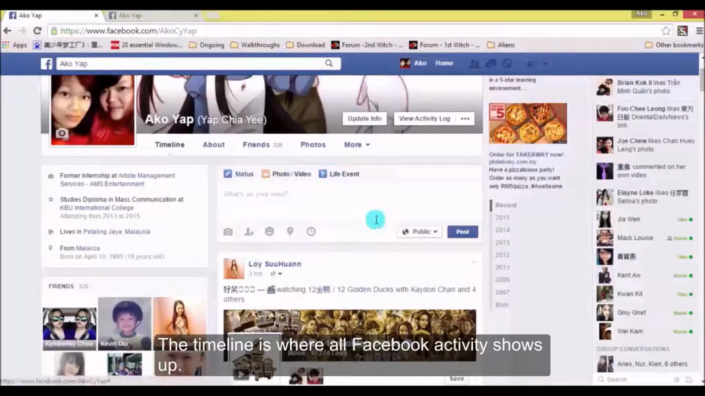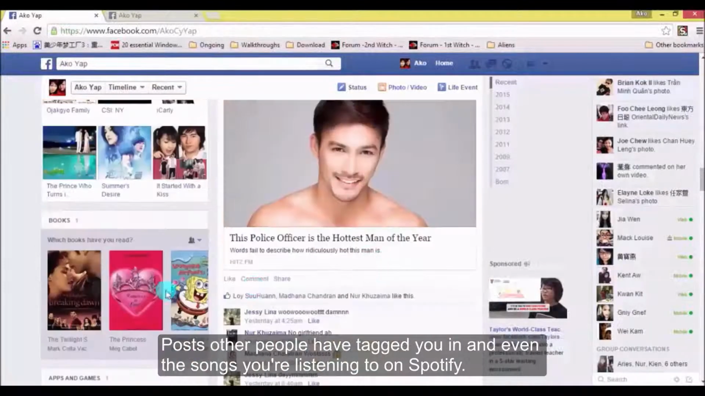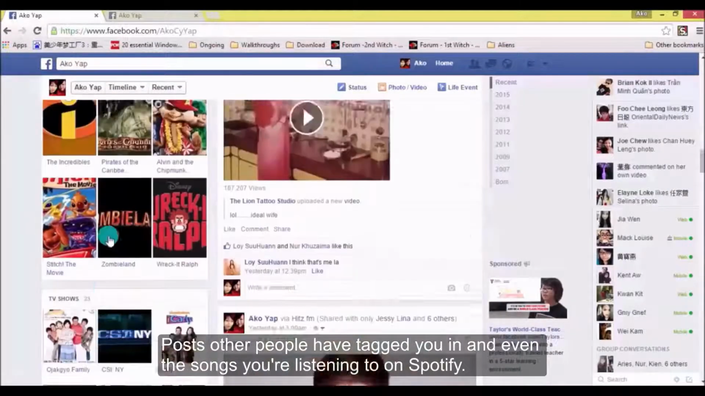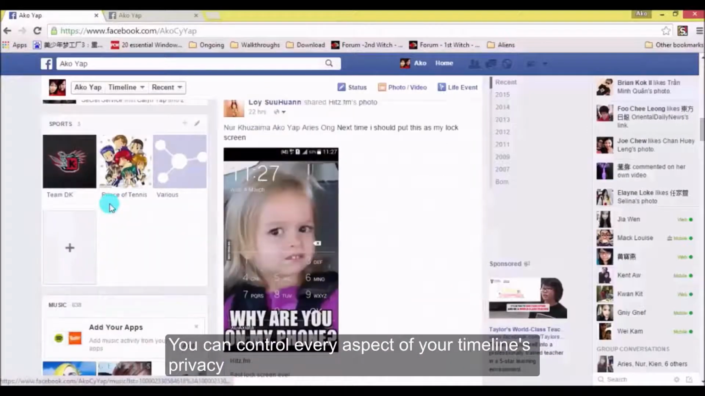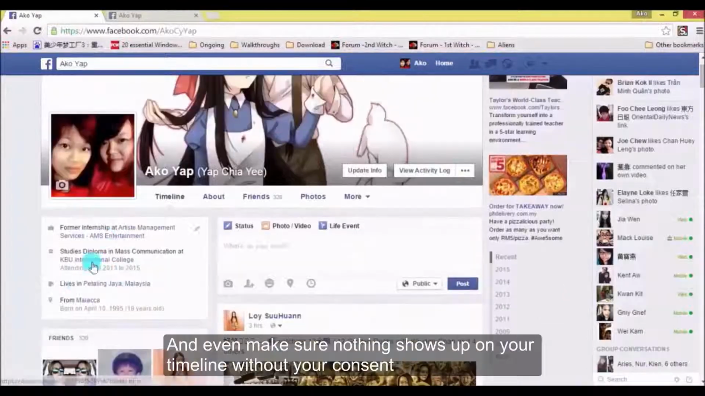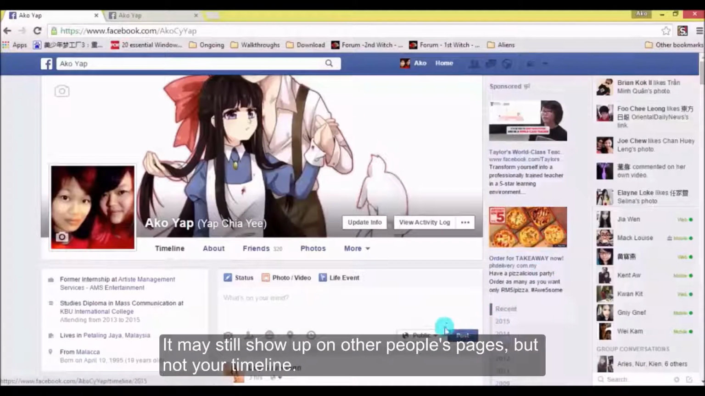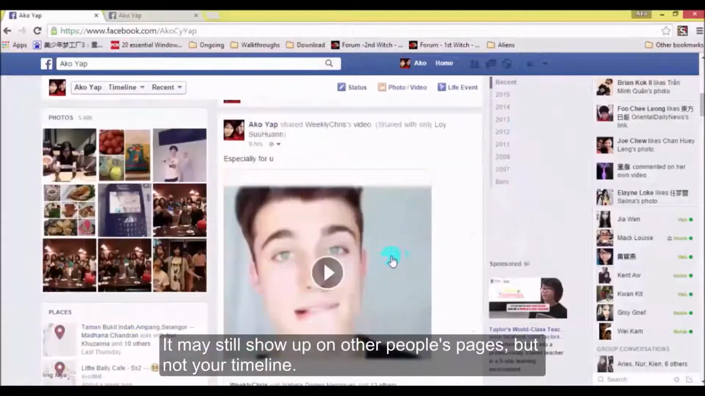Your timeline is where all Facebook activities show up. New status updates, new photos you've uploaded or been tagged in, posts other people have tagged you in, and even the songs you're listening to on Spotify. You can control every aspect of timeline's privacy through Facebook's main privacy settings page, and even make sure nothing shows up on your timeline without your consent. It may still show up on other people's pages, but not on your timeline.